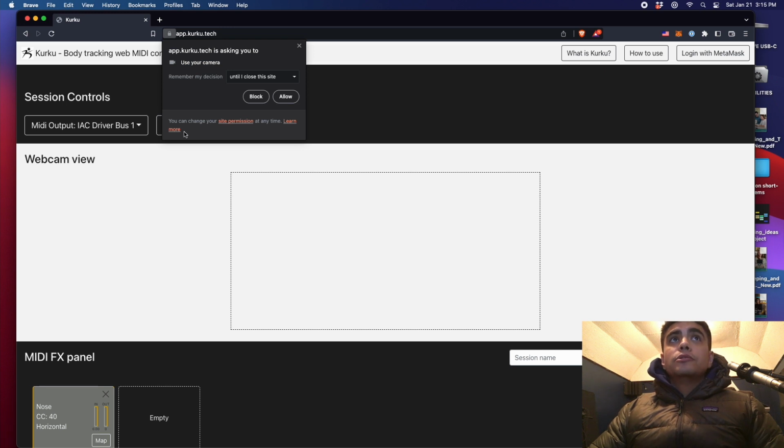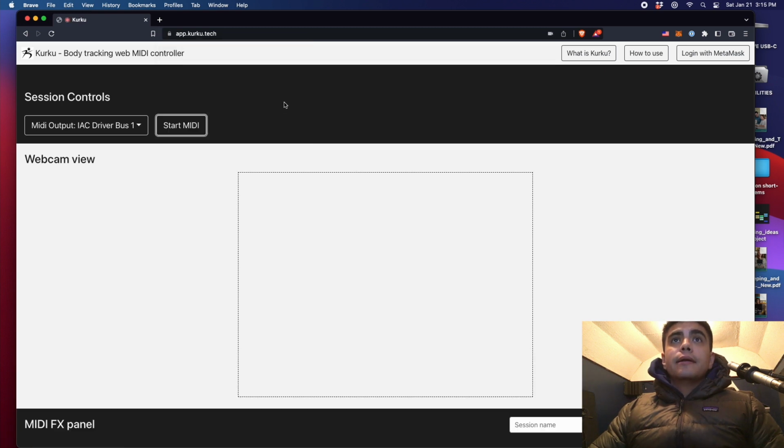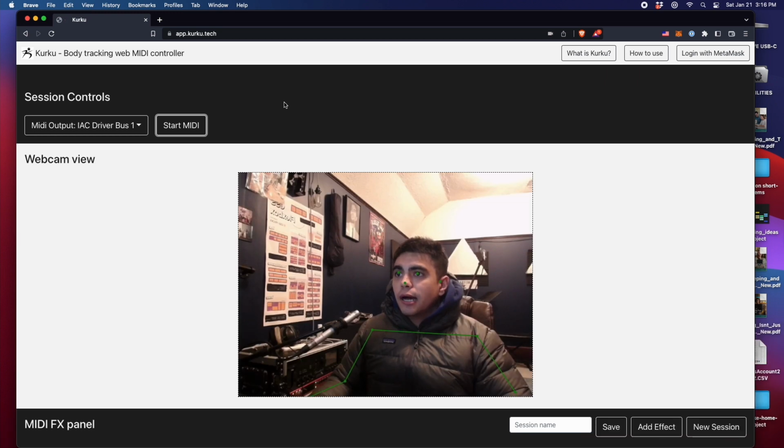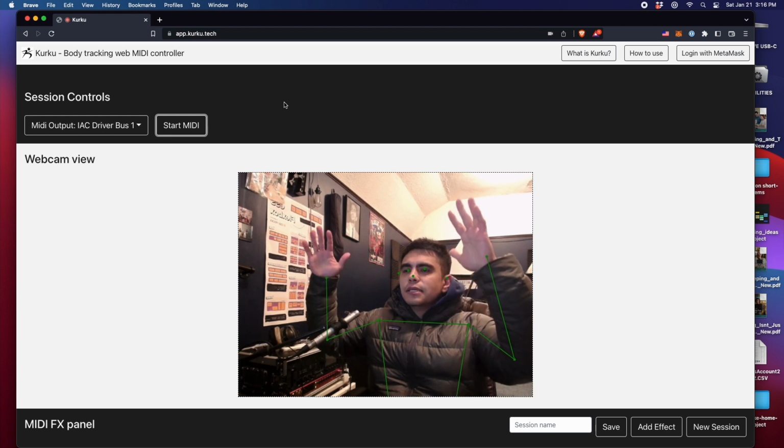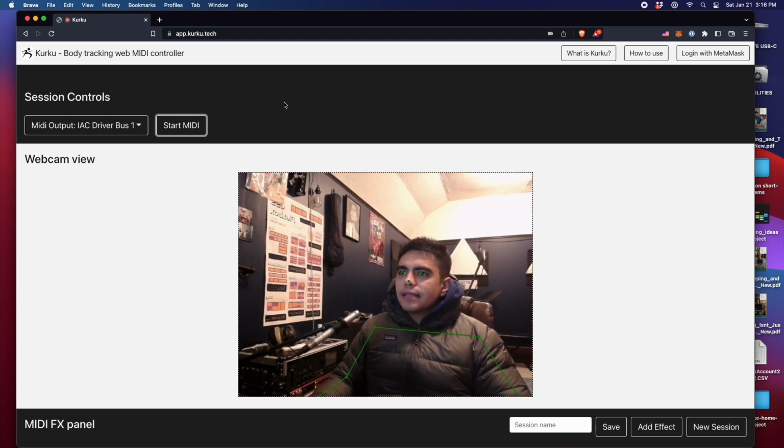A pop-up to allow the webcam to work with this application will show up, so you will allow it, and then you'll soon get an image of yourself with an outlined skeleton of your body. That means that the app is already tracking MIDI messages and sending them to this MIDI device here.